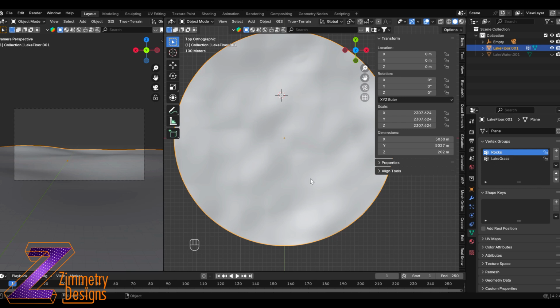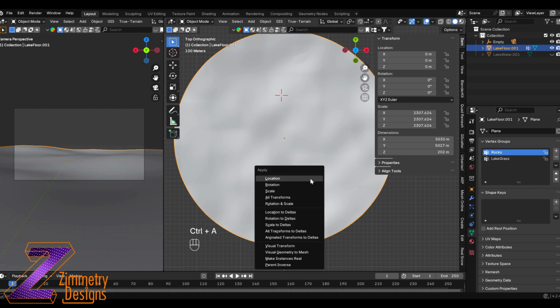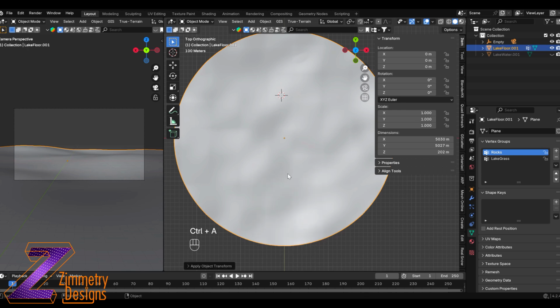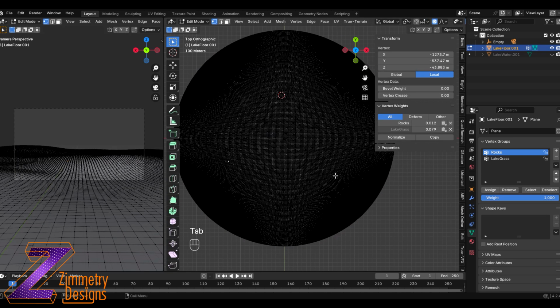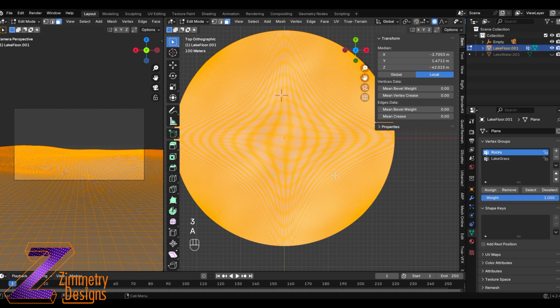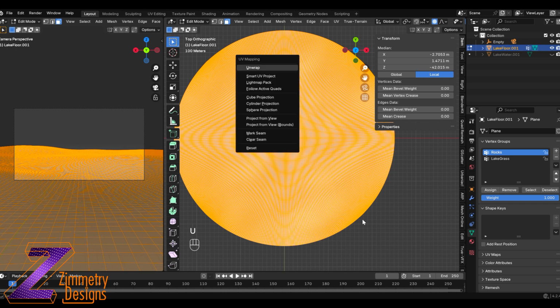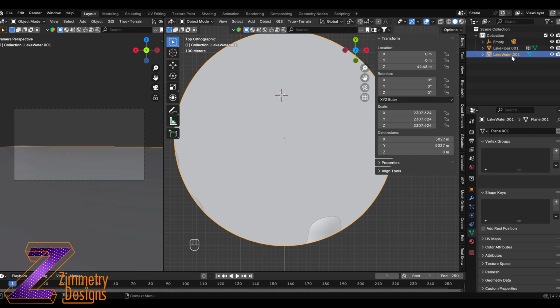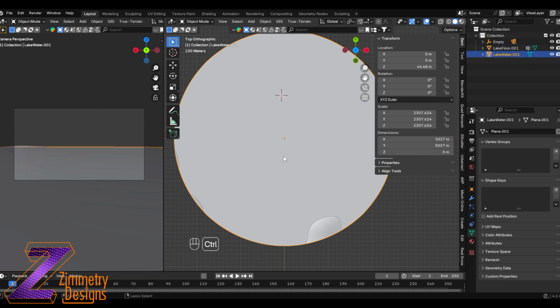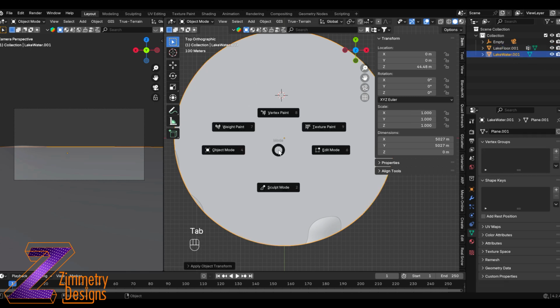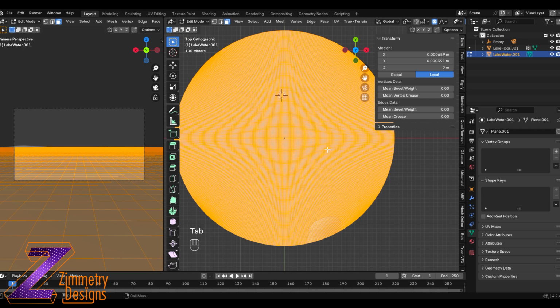So in the lake now we can apply our scale and go into edit mode. Face select. With all faces selected, let's unwrap it. Might take a minute just because of how big these planes are. And then same with our water. Let's apply scale. And in edit mode, all faces selected, unwrap again.